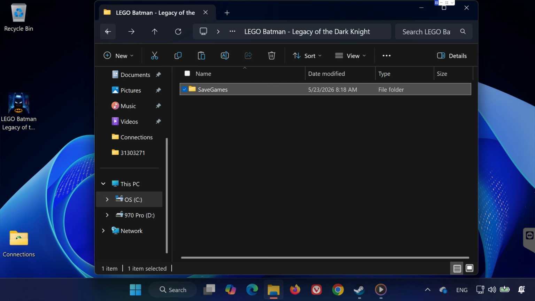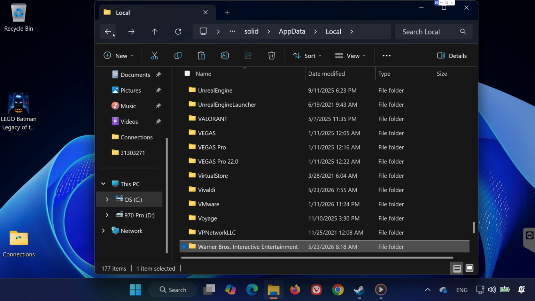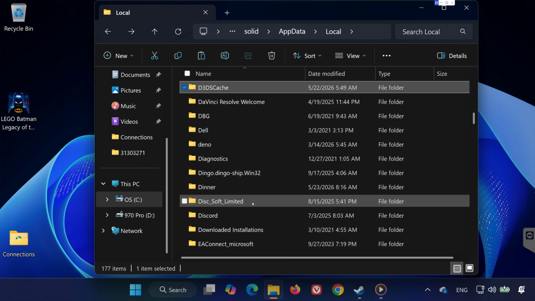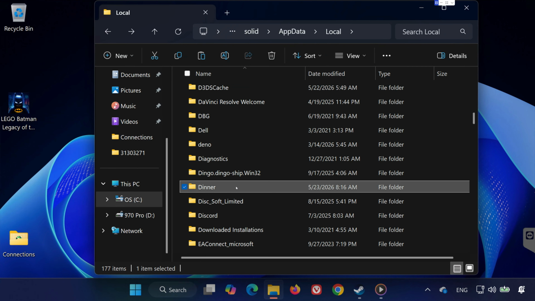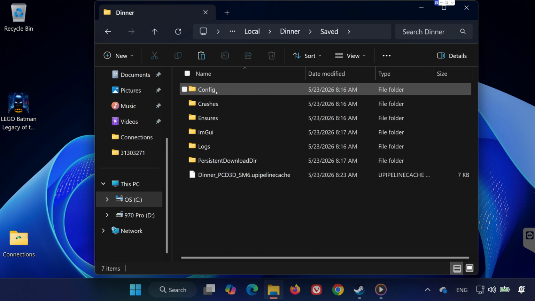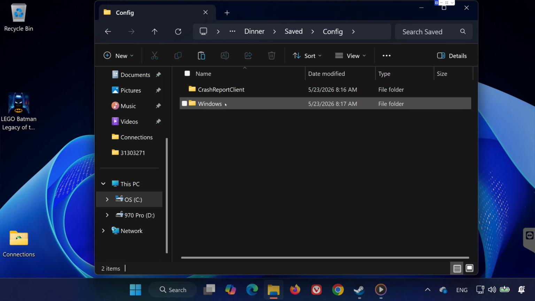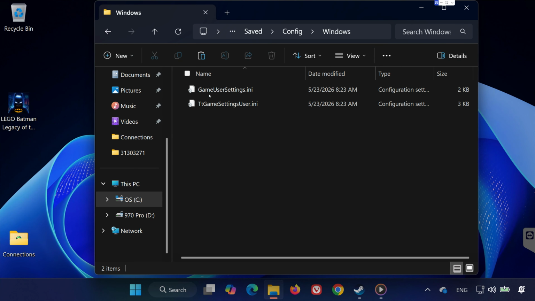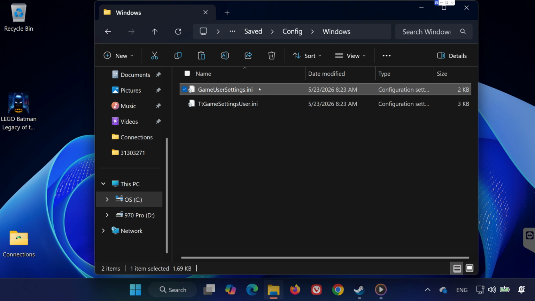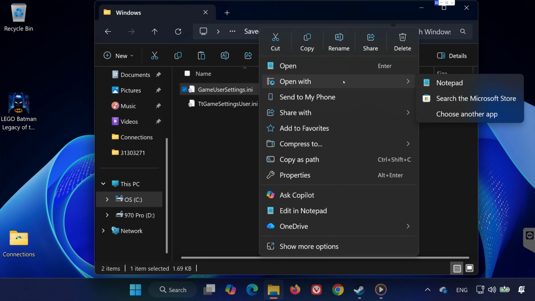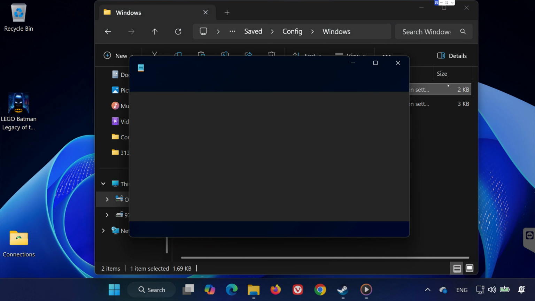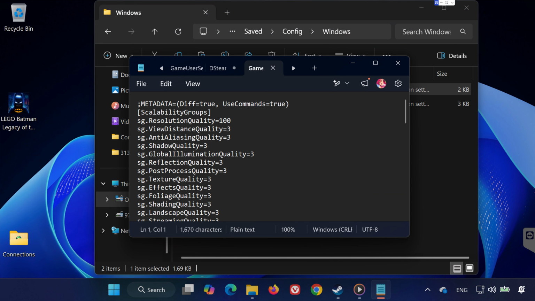Step 3. Locate the config file. Now go back to the Local folder. Inside Local, open Dinner. Then open Saved. Next, open Config. Then open Windows. Inside this folder, locate GameUserSettings.ini. Right-click on it and select Open with Notepad. Inside this file, you'll find the game's configuration settings.